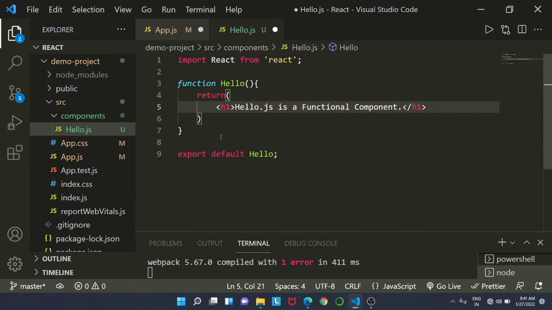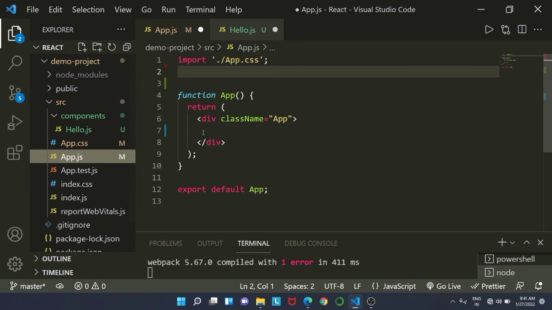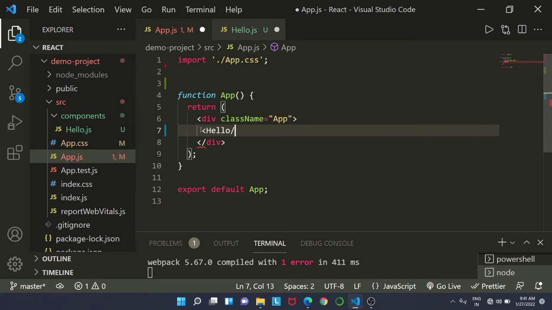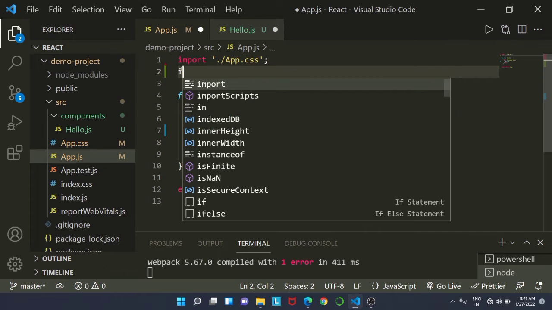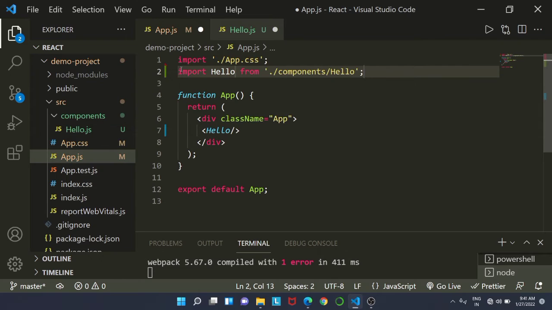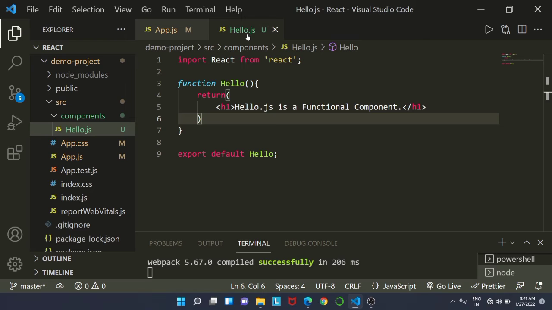Our functional component pretty much looks like a simple JavaScript function, but we have not created any link of this component with our main component, that is app.js. So let us just go ahead and create that link. So we will write hello in a self-closing tag and then we will import hello at the top, saying import hello from ./component and hello. So this is the location of file. Let's just hit Ctrl S and we get our output.